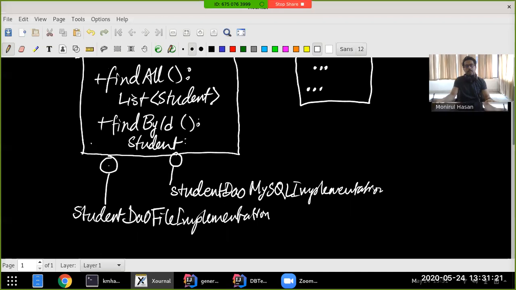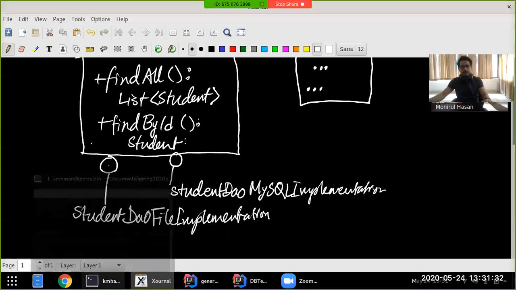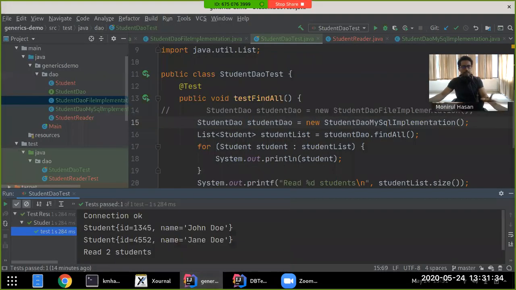Okay, so we can have an implementation like that. And so far we have handled all these things. We know exactly how to read from database. We know how to do that from file. So this is nothing really new. Let me show you a very quick example.